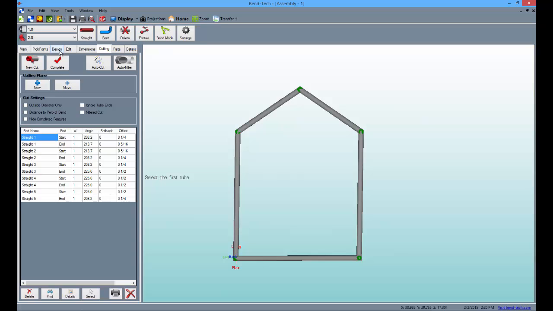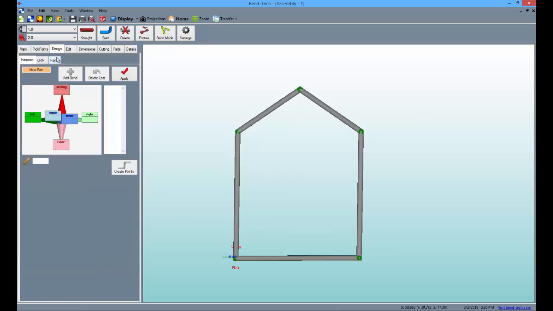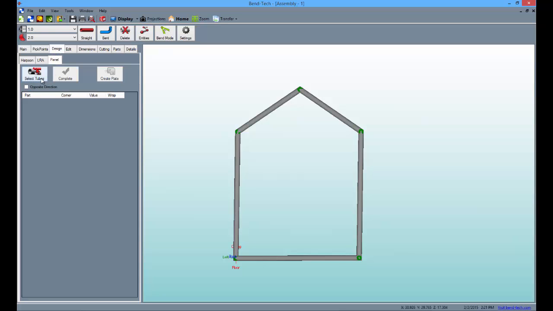Now, to start creating the sheet metal panel, go to the Design tab and the Panel sub-tab. From there, click the Select Tubes button and prepare to select each of the tubes. It's important to remember that while you're doing this, you'll have to click the end of each tube in succession. The panel will not define if you click the start of one tube and follow it by clicking the end of another. When you're finished, click the Complete button.